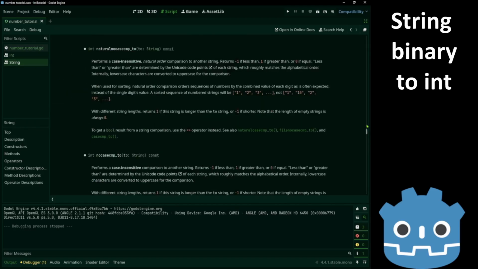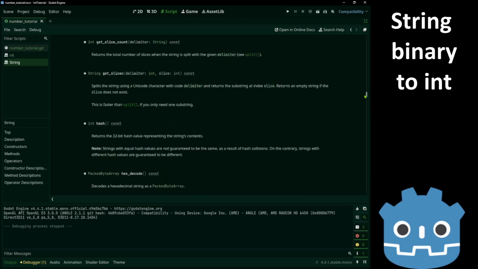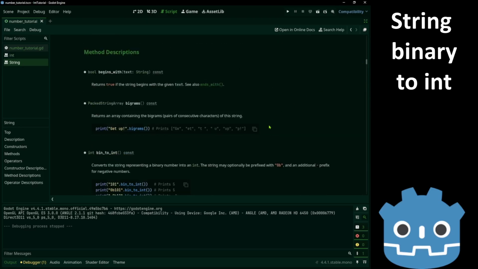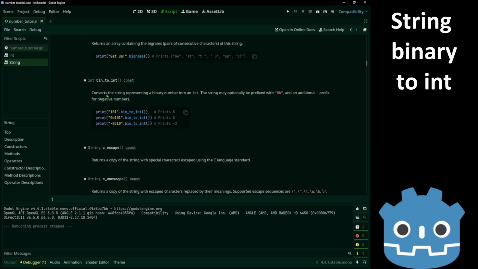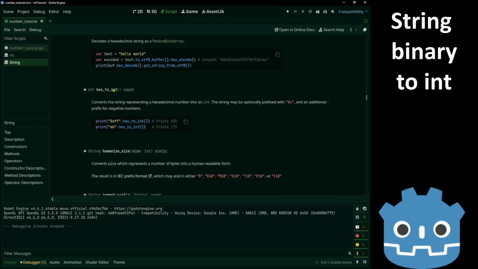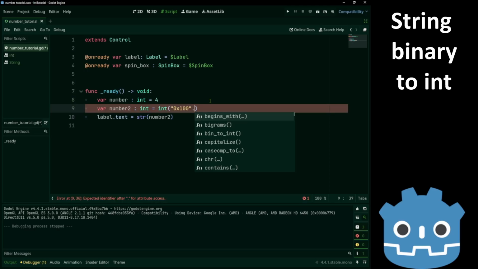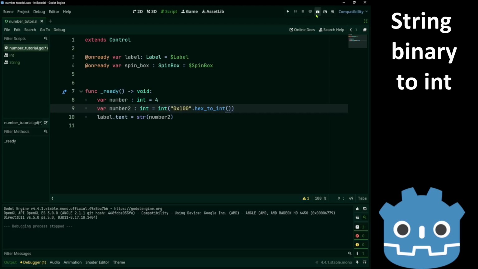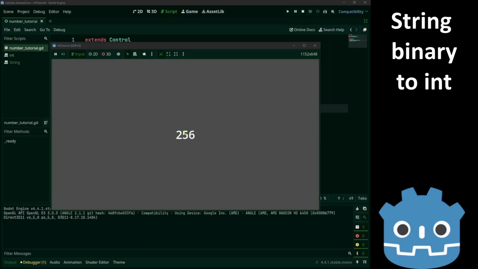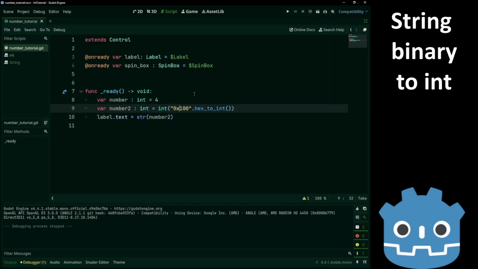However, the string class has two methods for this. Bin2int converts the string representing a binary number into an int. It may be prefixed with 0b and a minus for negative numbers. We also have the hex2int method for hexadecimals. And now we get 16 squared, which is 256.